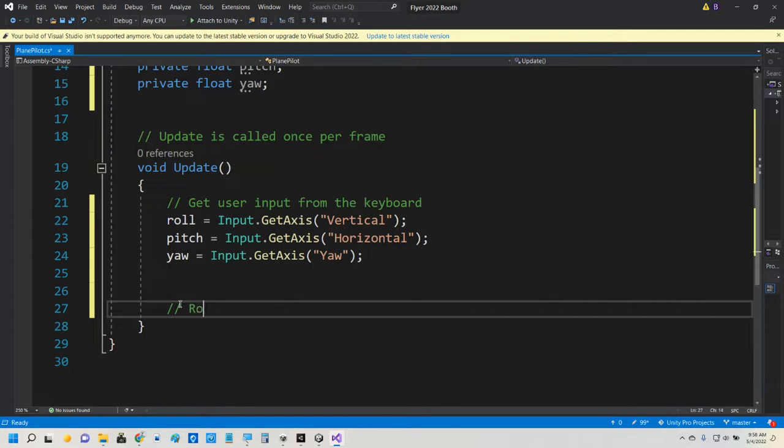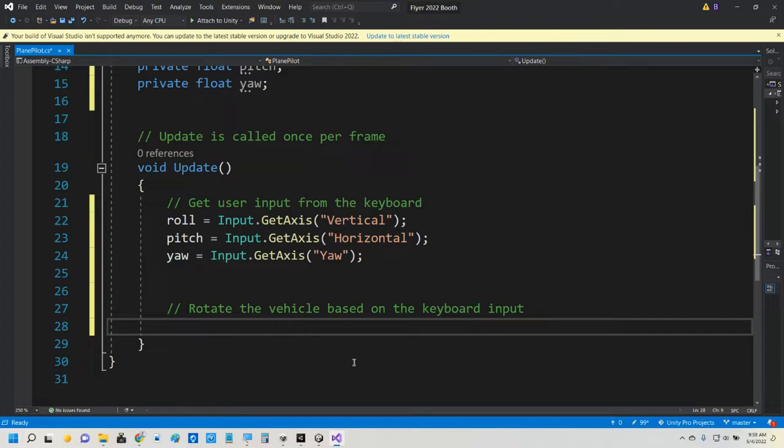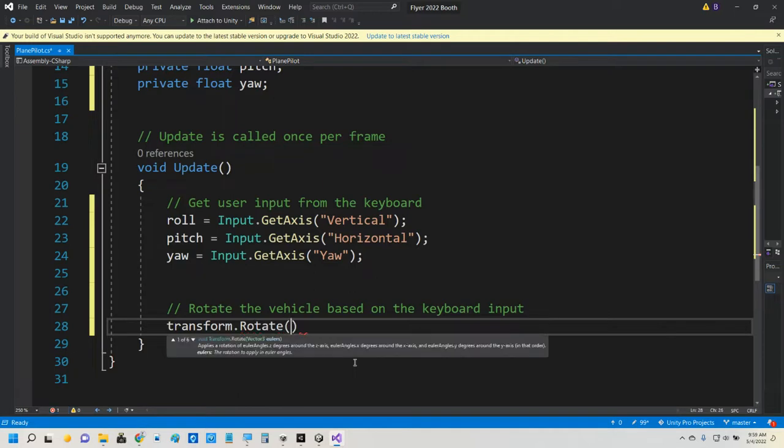And next we're going to rotate the vehicle based on keyboard input. To do this, we're going to use transform dot rotate. What that does is it takes a Vector3. It takes 3 values into it: how to rotate in X, how to rotate in Y, and how to rotate in Z.